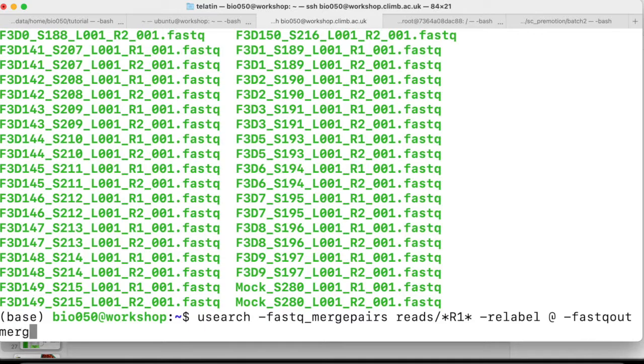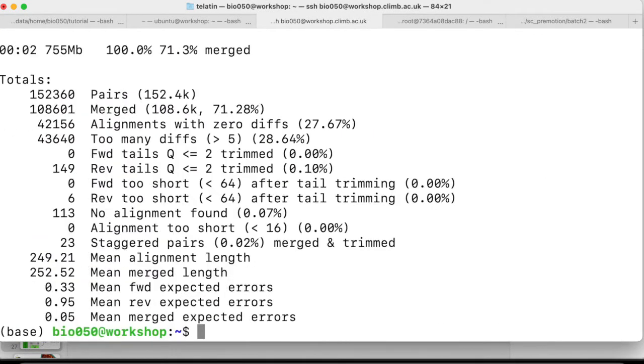That can be like merge.fq. And I can try with enter and see how it goes. So, in the end, we merged 71% of the reads. Let's see why some reads were not merged. So for 28% of the reads, we had too many differences, so more than five.